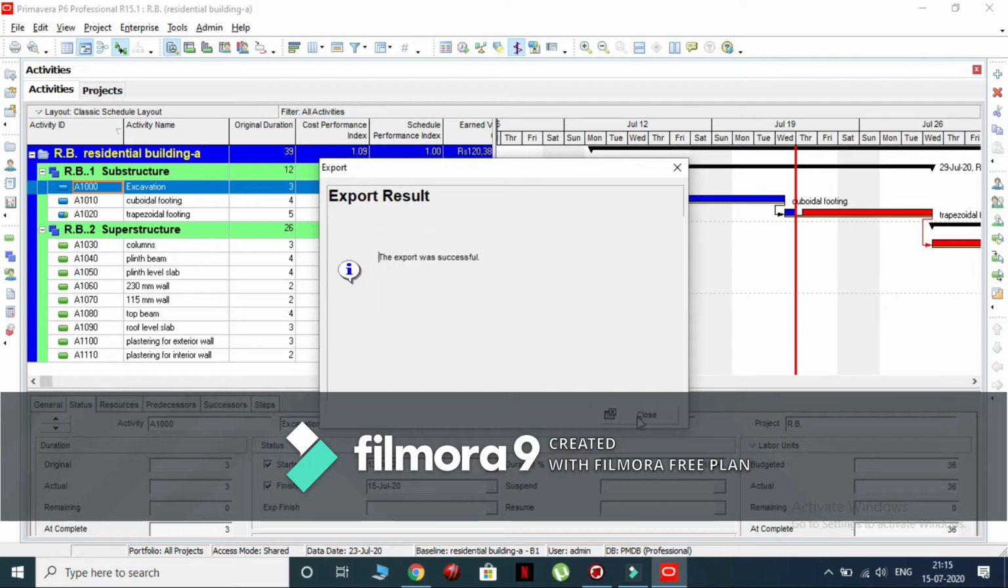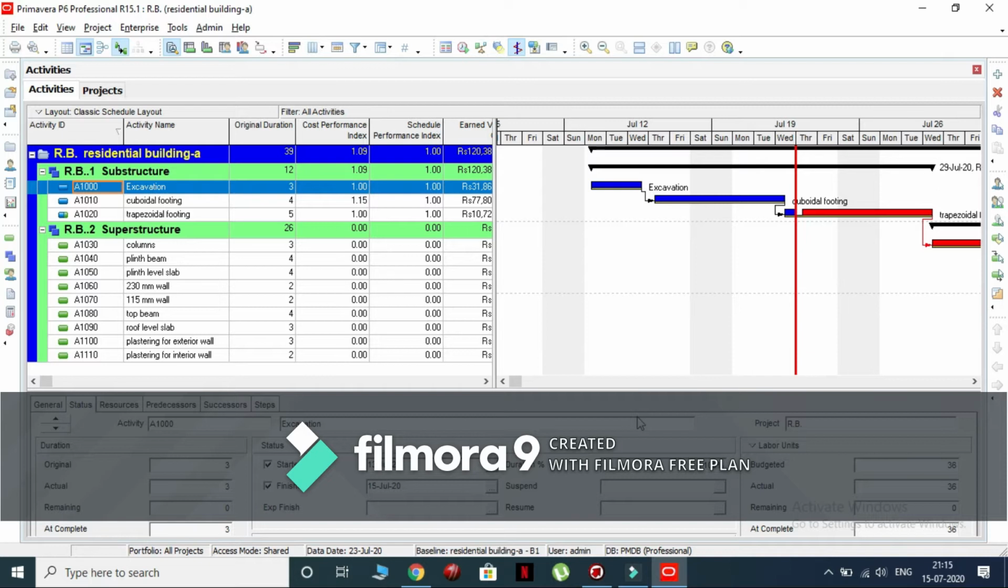We have successfully completed the job of exporting the Primavera project file, as the notification has appeared which indicates that the export is successful. So click on close window to exit. Now we will import this file into the Primavera risk analysis software. To perform the risk analysis, open the Primavera risk analysis software.